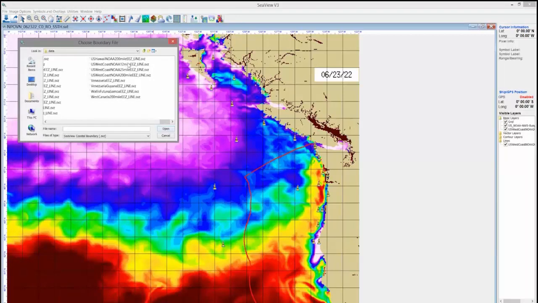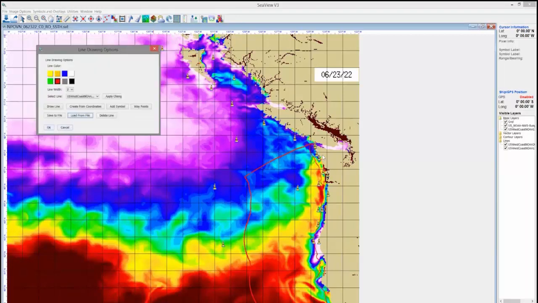Here's the 12-mile EEZ, and you can see it right there. Let's say I want to change the color of the 12-mile one. We're going to change to white. So if I choose the 12-mile one and I hit the white and I do apply change, that'll change it to white. And we can load as many lines as we want to over our image.